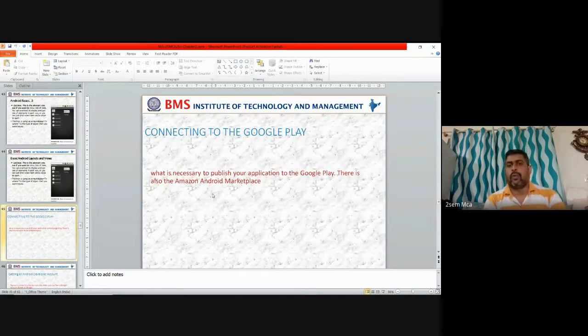Connecting to the Google Play. After putting these particular things together, how can you connect to Google Play, once the APK has been created? This doubt will also be there for you. So what is necessary to publish your application to Google Play? And there is also the Amazon Android marketplace. You must also know how you can place your app there.